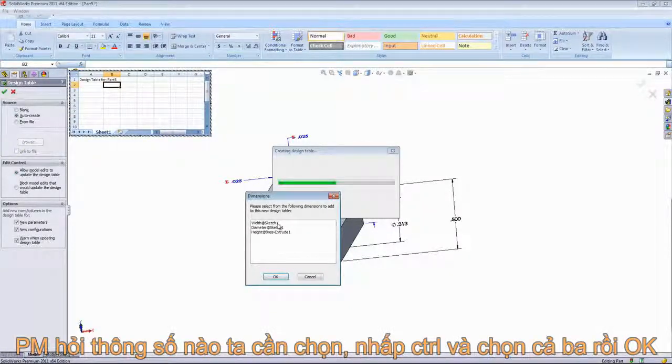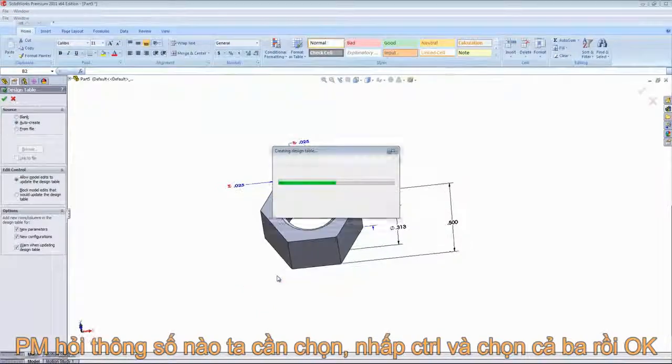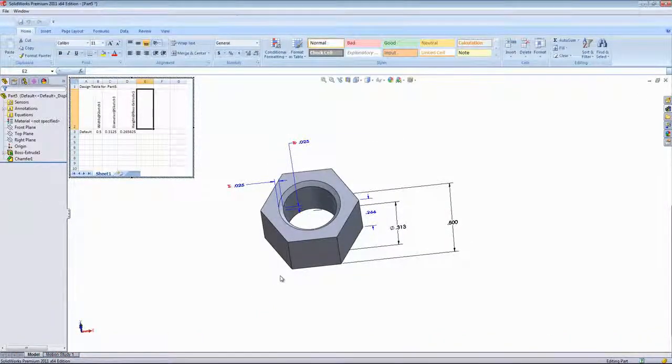And it's asking what dimensions we'd like to select for the design table. We want to hold down Control and select all 3 and click OK. You can see that now that opens up a new window and brings in that Microsoft Excel interface. If nothing came up for you, or if you're not seeing this, you may not have Microsoft Excel installed, and you would want to go ahead and install that.